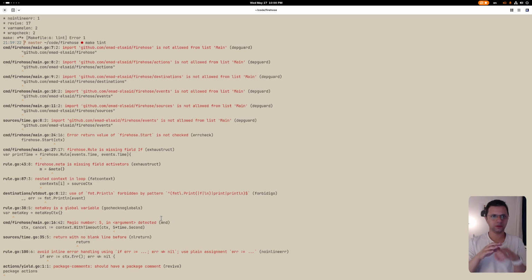Alright, so is not allowed from list main. Importing this is not allowed from list main. Okay, now I need to understand what that is. That's a nice linter. So it checks for the imports. Okay. And this one is not allowed from list. I'll say okay.